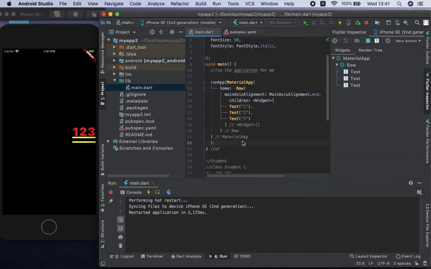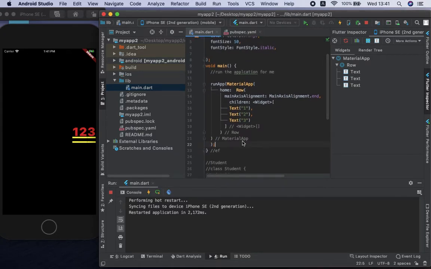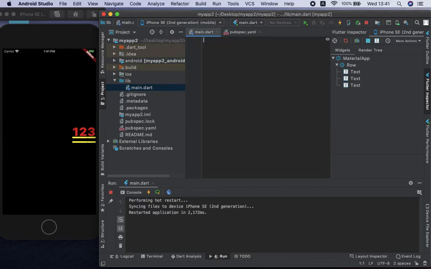If I were you now, we are going to start from scratch so that you can see the whole process again one more time. So let me delete it. And then again, we need to have a void and the main function. And in this one, we need to have the runApp function.